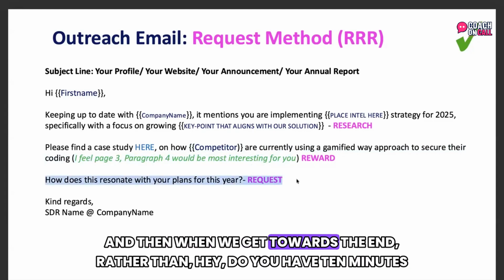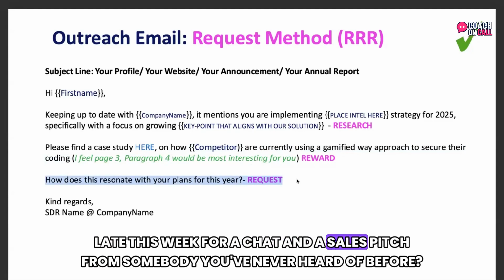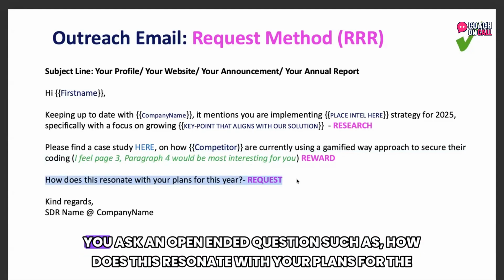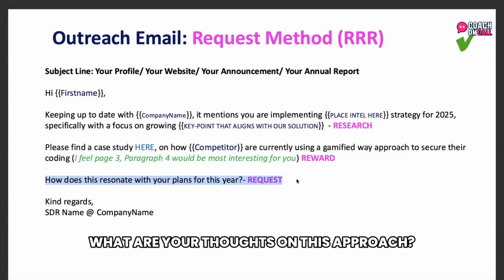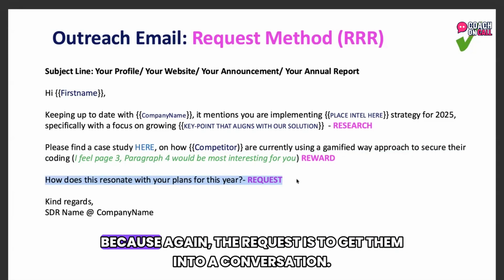And then when we get towards the end, rather than, "Hey, do you have 10 minutes later this week for a chat and a sales pitch from somebody you've never heard of before?" you ask an open-ended question such as, how does this resonate with your plans for the year? What are your thoughts on this approach? How would you see this working for you? Because again, the request is to get them into a conversation.